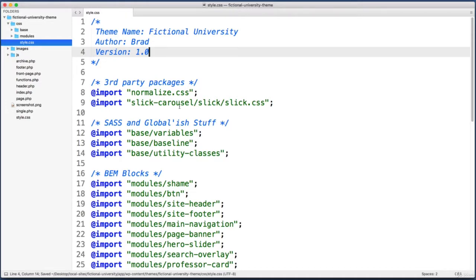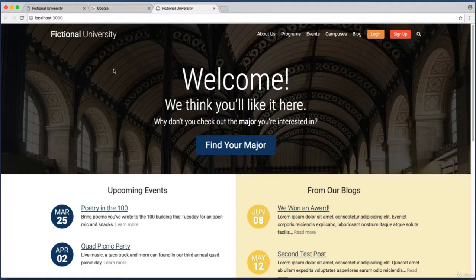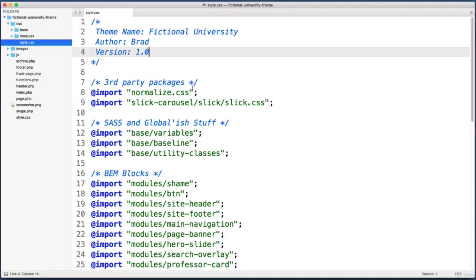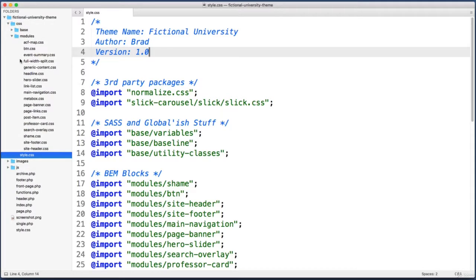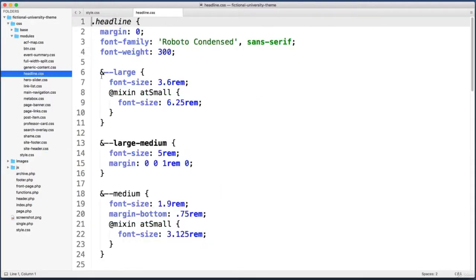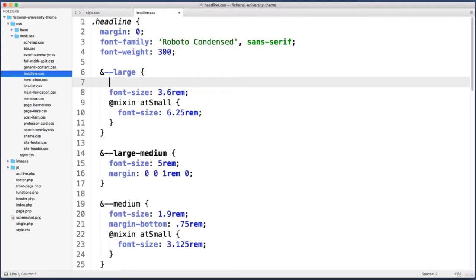So I just saved this file, but we won't see any visual differences on the website because we didn't actually change any properties. For a quick experiment, let's try to make this welcome headline yellow instead of white. So back in our text editor, within the CSS folder, let's dig into the modules folder, and then let's open this file named headline.css. Okay, so on line 6, I'm creating a rule that targets a class of headline--large. Here you can see I'm assigning a font size. So right above this font size line, why don't we just say color yellow?